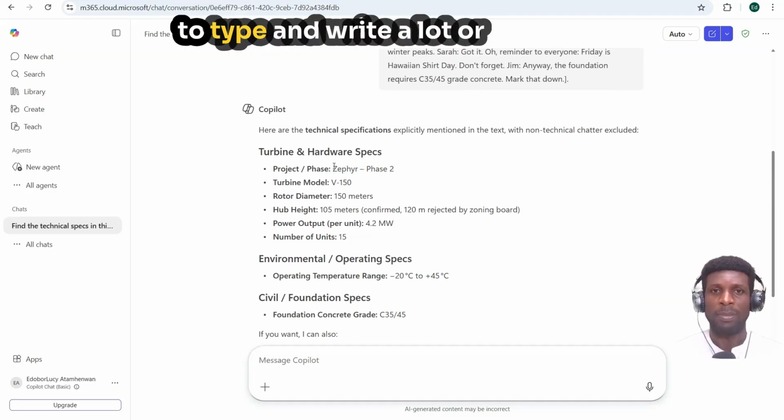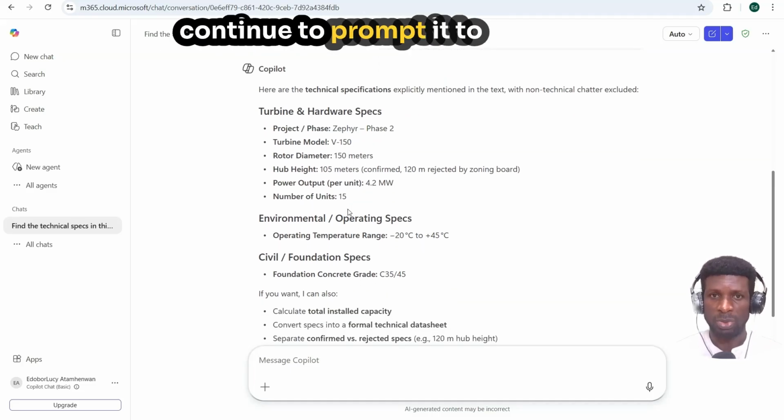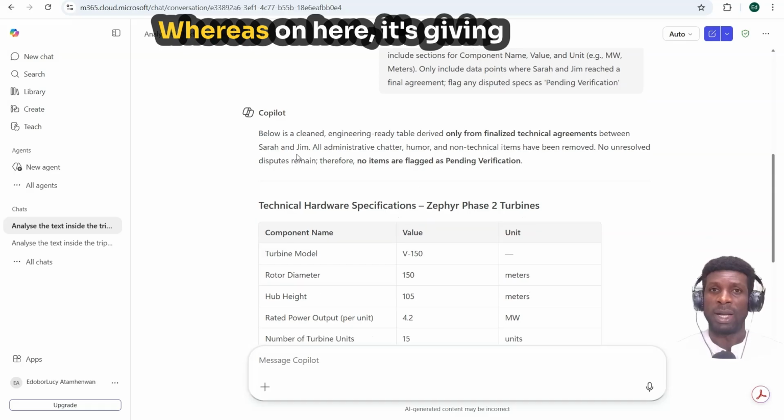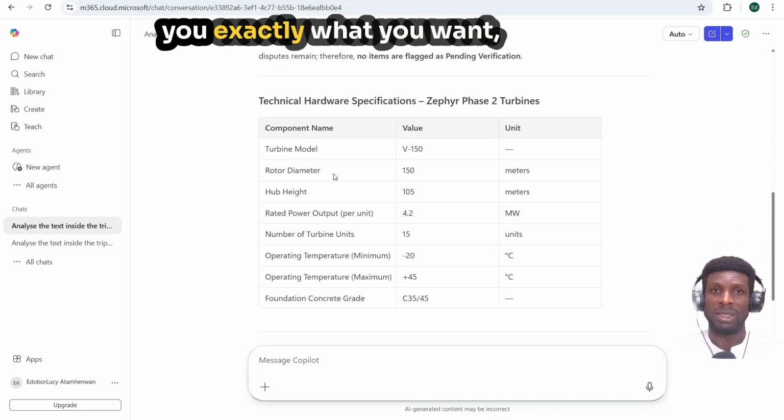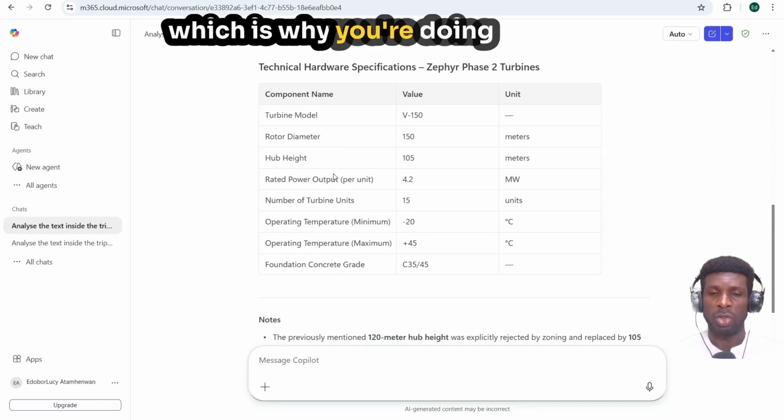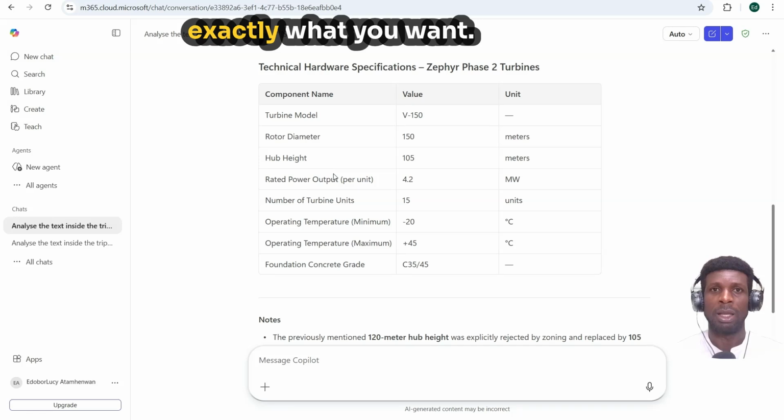So that means you have to type and write a lot or continue to prompt it to create what you want. Whereas on here, it's giving you exactly what you want, which is why you're doing this course, how to get exactly what you want.